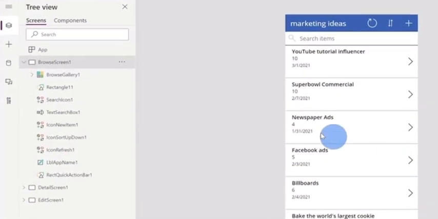I can also sort my list in ascending or descending order. If I want to add new items to my marketing ideas, I can click on this plus icon and here I could enter in a new record. If I go back to the main screen, I can also click into these different items to see additional details. So far, it's a really basic app, but it gives us something to build off of.